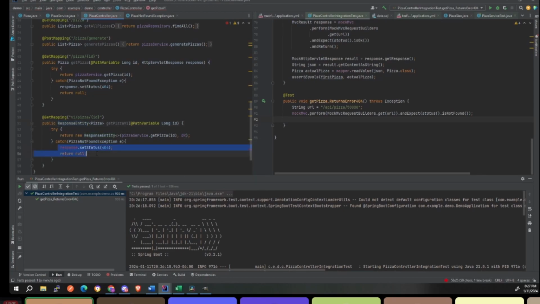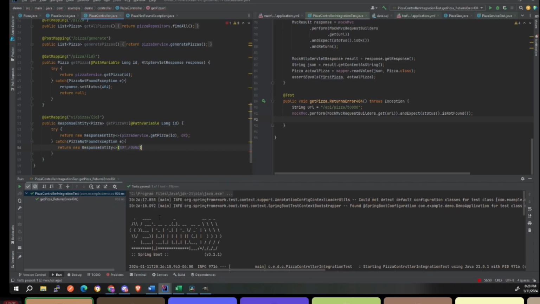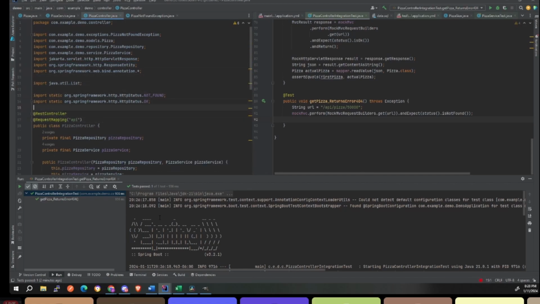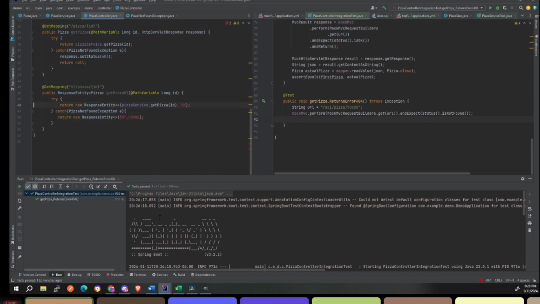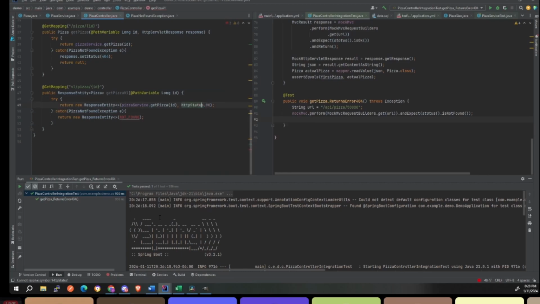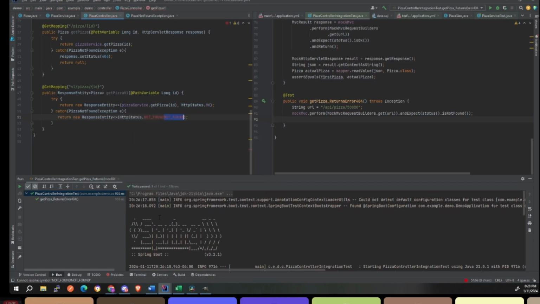And then here, what we want to do is return new ResponseEntity, and it's going to be not found, like that. Okay, let me take off the HttpStatus thing, so that you know what it belongs to. So that's HttpStatus.OK. All right, and this is HttpStatus.NOT_FOUND. All right, any questions on this?